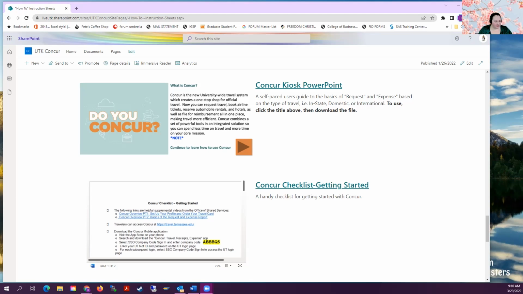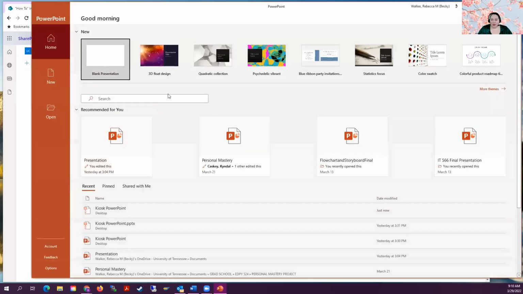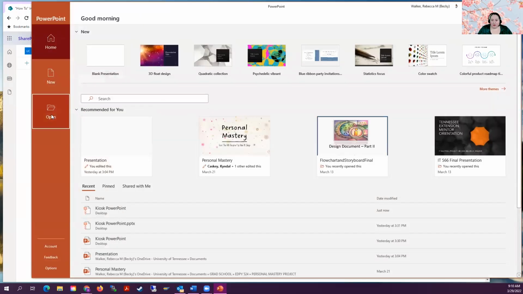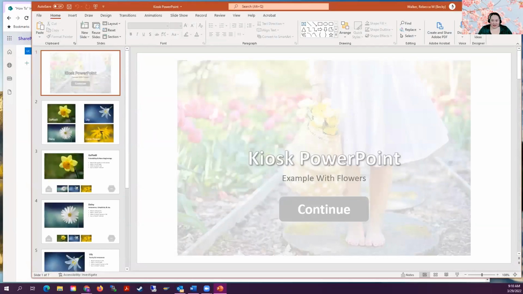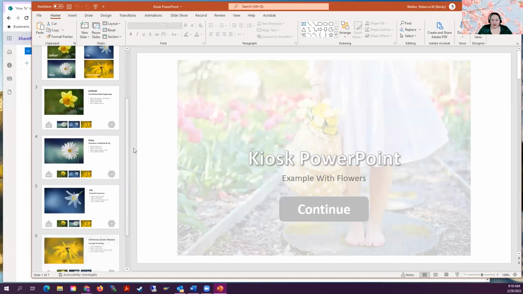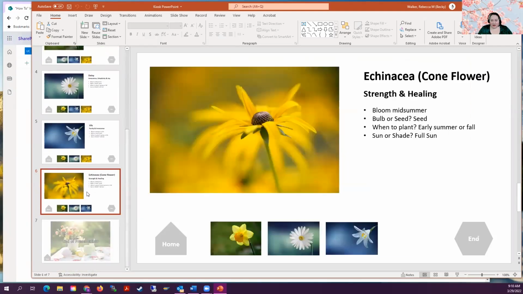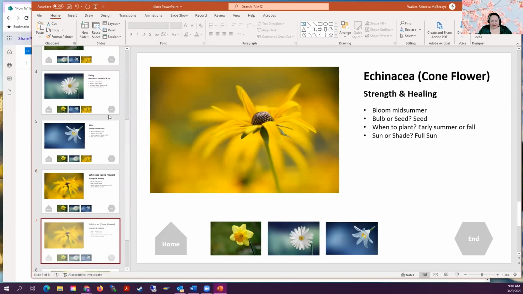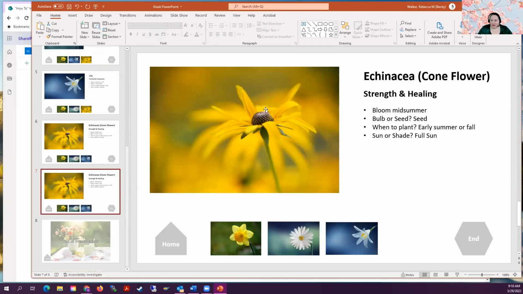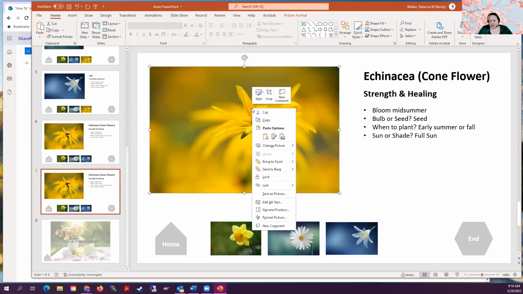I don't know if you guys have worked with PowerPoint a lot. Most of you probably have and know this, but let me open PowerPoint again. And I'm going to open Kiosk PowerPoint. And notice now I can edit it again. And so if you wanted to add, say, another flower, you could go to the last page and right click on that slide and say duplicate slide. And once you've got the duplicate there, you can replace your picture.